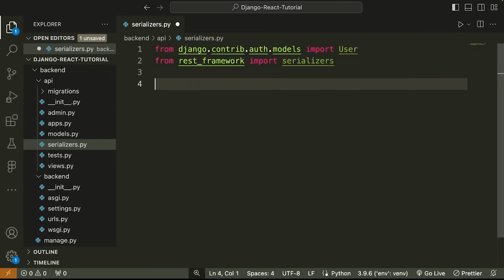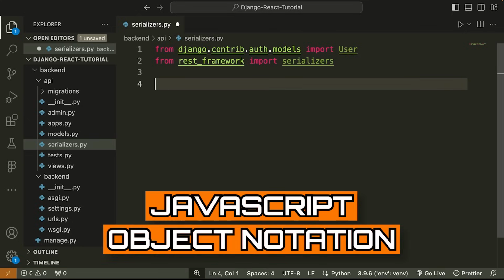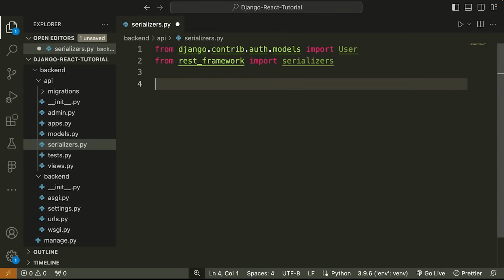Now, where a serializer comes in is that with our API, we're going to use something known as JSON. JSON is JavaScript Object Notation, and this is the standard format for communicating with web applications. So from our API, we're going to be accepting JSON data that contains things like the username and the password for a new user we want to make.